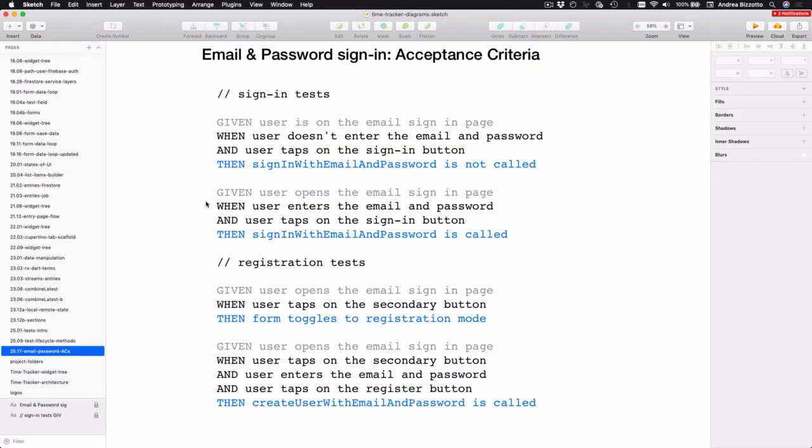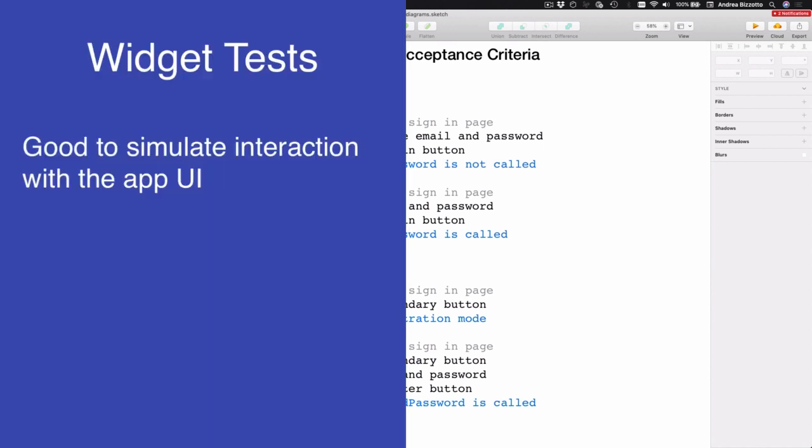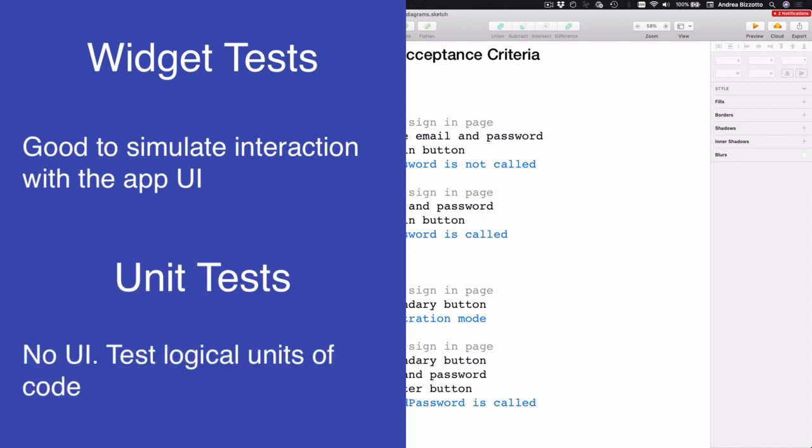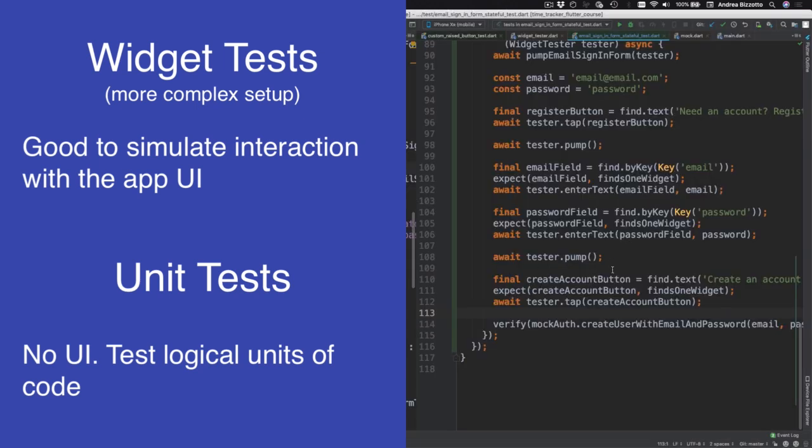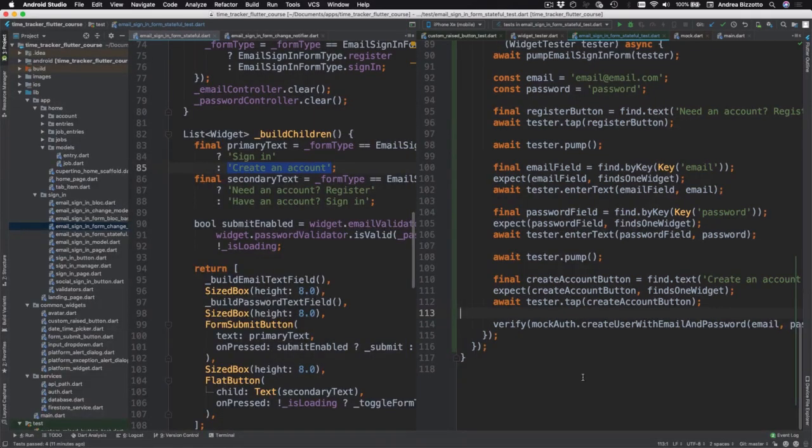In summary, we have been able to satisfy all these acceptance criteria by implementing widget tests. And as we have said at the beginning of this section, we can use widget tests to check that the UI looks and behaves as expected. And this means that widget testing is useful to express how the user interacts with the UI in our app. And this is in contrast with unit tests, which are removed from the UI layer and they test logical units of code instead. So widget tests are very useful, but as we have seen, they are a bit more complex to set up and we need to understand how to use them correctly. Okay, so let's continue on the next video.